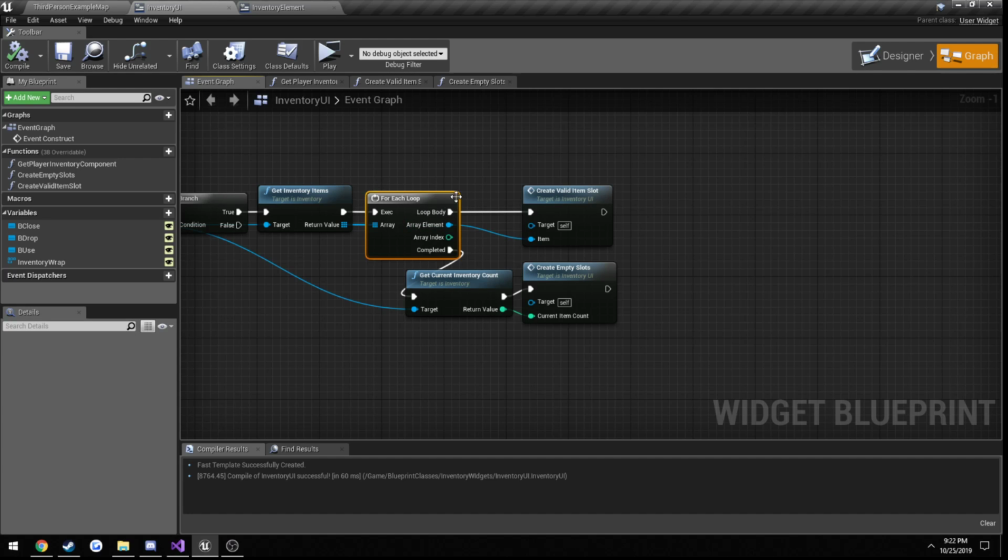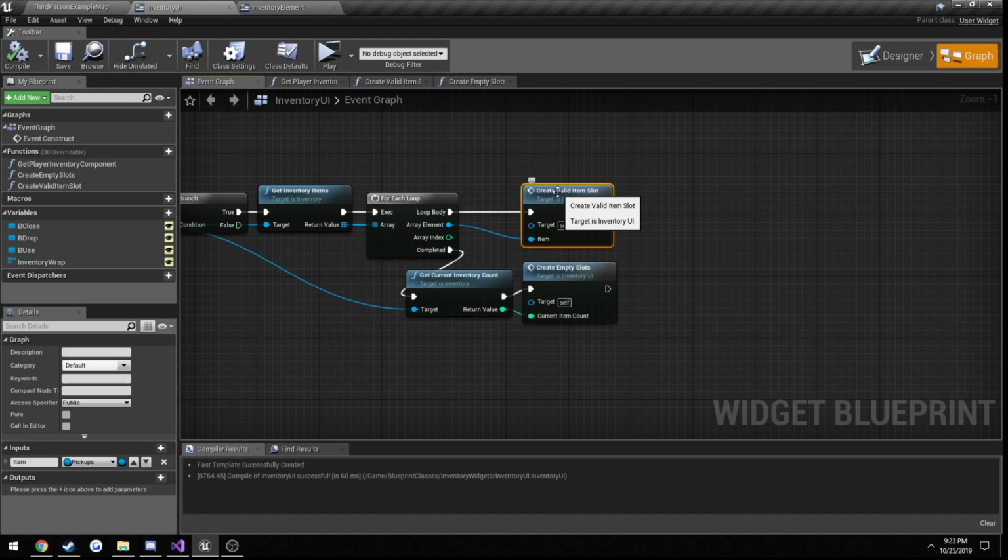The loop body is what's running on each loop, and completed is what's running after it, like one of these pins here to execute something else. So for every single valid item we have in our inventory, we call our function to create a valid item slot.